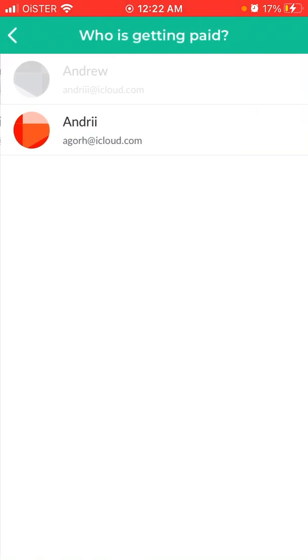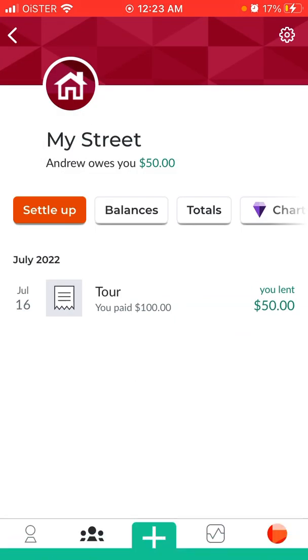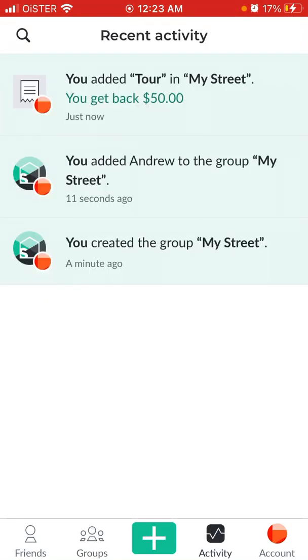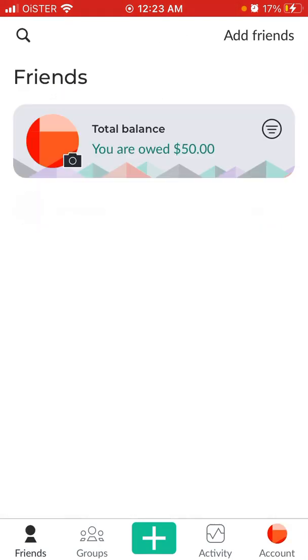And then you can see who is paying or who is getting paid, and then you can see that that person owes you this amount of money. Yeah, and then you see your activity, you can see your account here, you can see your passcode, you can add friends, and yeah, you can see total balance and that you're owed $50 because I added like $100, meaning that I like paid for that. So that's the idea. Yep, so something around it. Hope this is helpful.